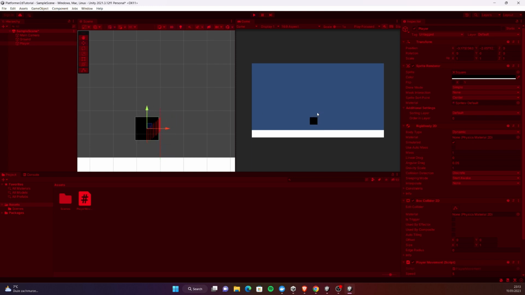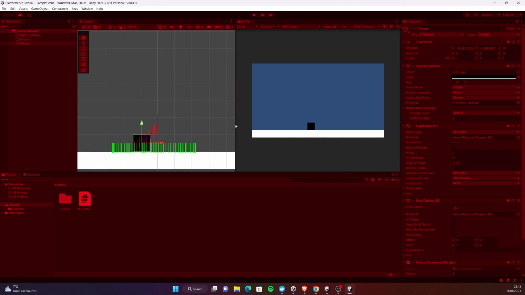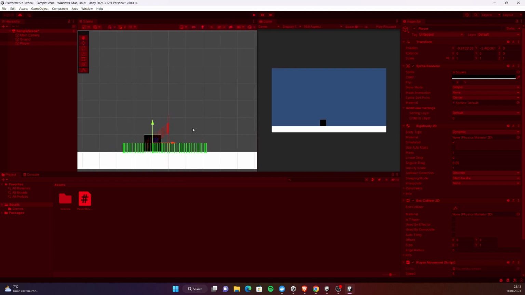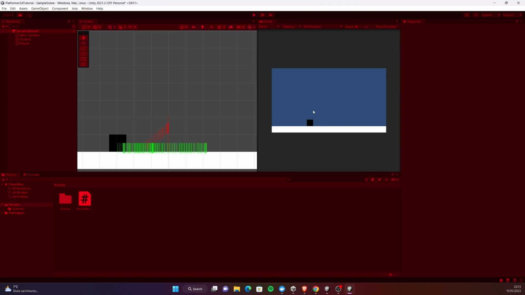Okay, so now we landed, and you can see that now the color of our ray is changing based on whether we are in the air or not. And now if I'm in the air, I cannot double tap the space to jump twice or jump higher. So that's cool. And we have the basics set up.